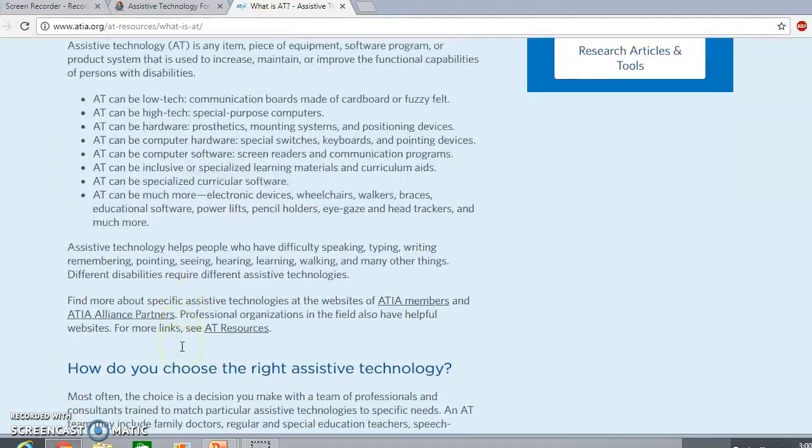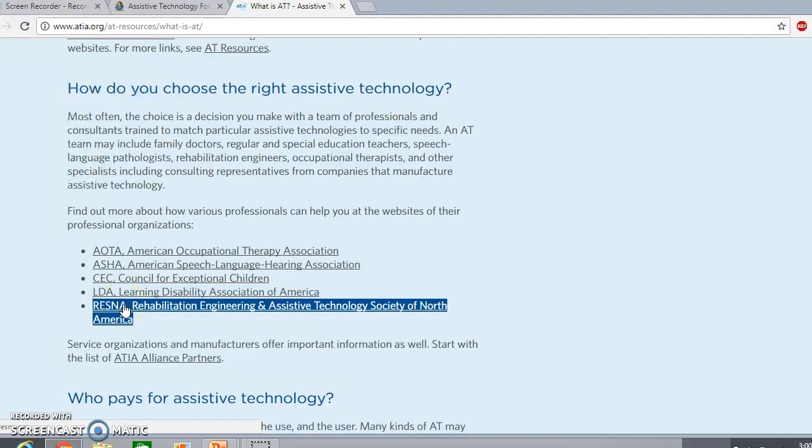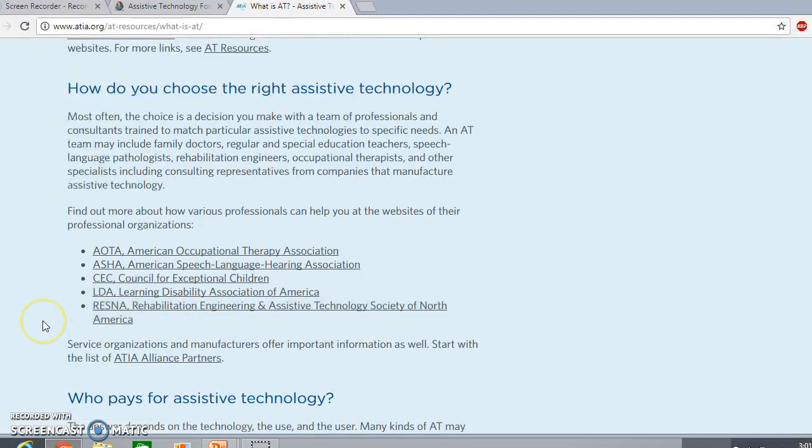And you scroll down. This section is how do you choose the right assistive technology. So if you're in a situation where you think your student needs assistive technology but you're not sure what would be beneficial to them, this would be great to look into. It takes you to the American Occupational Therapy Association, the Speech Language Hearing Association, the Council for Exceptional Children, the Learning Disability Association of America, the Rehabilitation, Engineering, and Assistive Technology Society of North America.